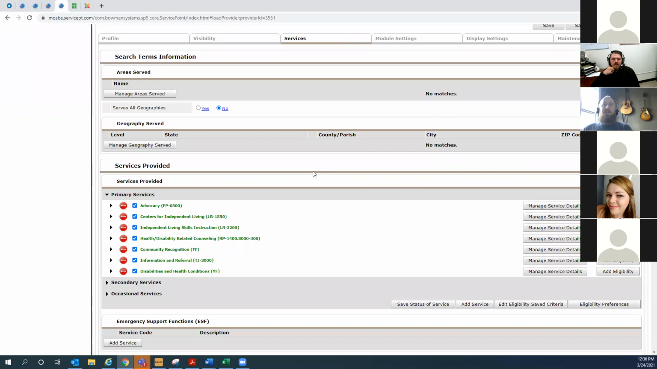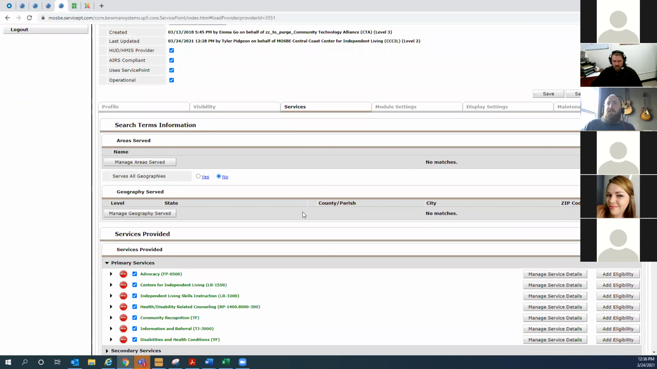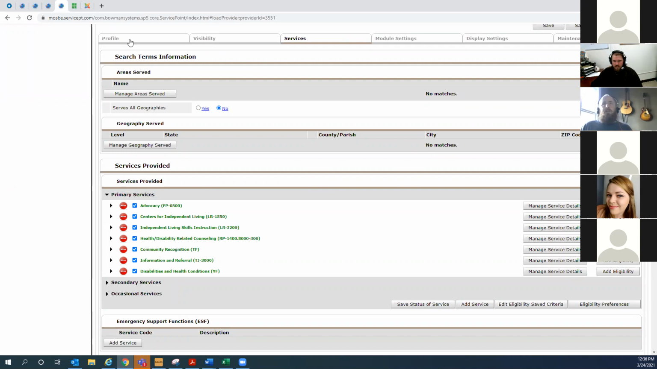One area that you can go in though is this services tab. And this is something that most agency admins will want to go in here and make sure that you have access to the services that you need. And so when we go into the services tab, we have a couple of different areas. There's a served area and a geography served area. This is really more resource information based, so you don't have to mess around too much with this.